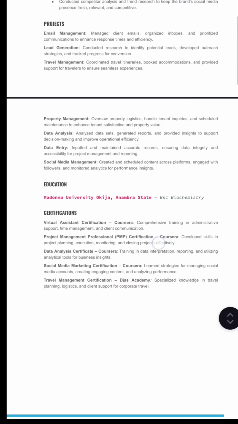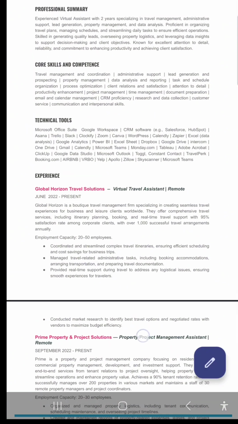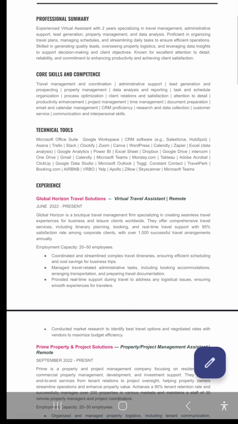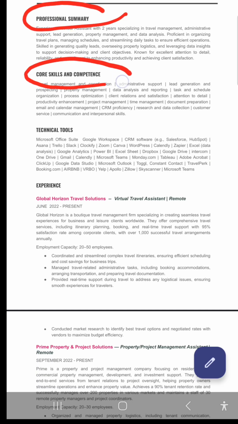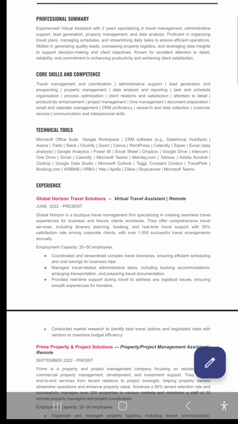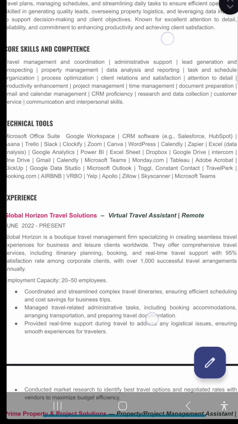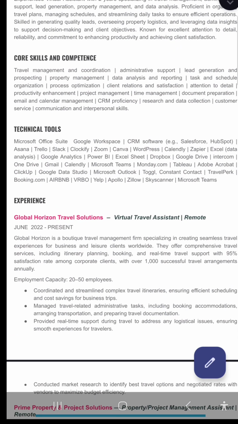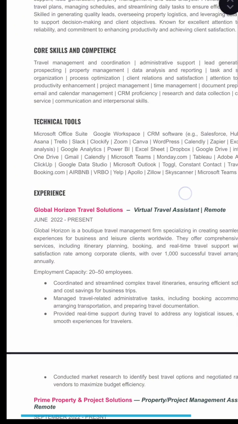So I just wanted you to see it so that you understand what we're doing on Intelligent CV and our Google Docs. So right here, we have our professional summary. We have our core skills. These are the skills I have acquired as a virtual assistant. You can see travel management, and let me zoom out. Travel management and coordination, administrative support, lead generation.